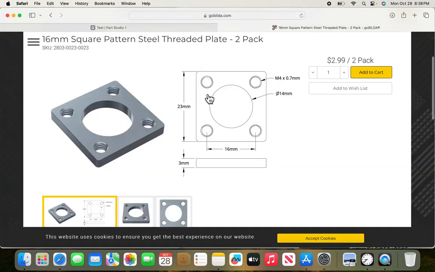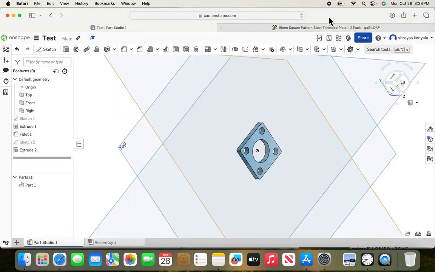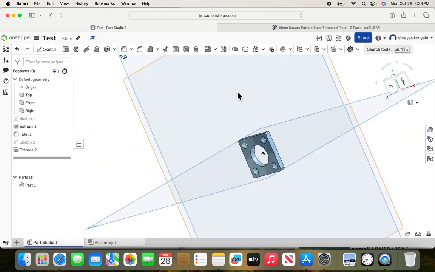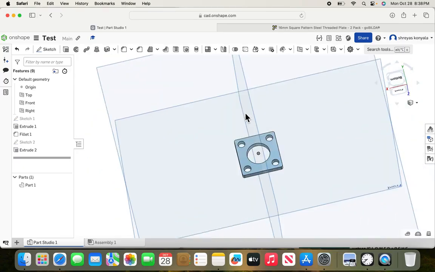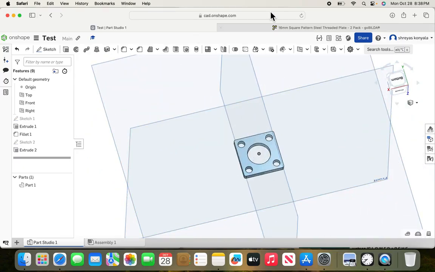Now, if you guys can figure out how to thread the holes, that's pretty good. And if you do, just tell us. Well, I mean, we already know. Okay, thank you. And that's pretty much everything.